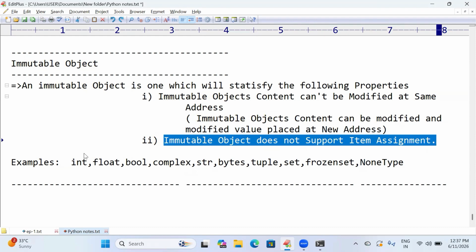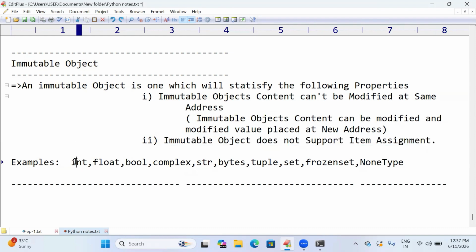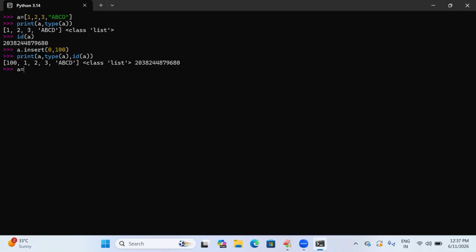See here, now I am taking the example of int. I declared an int value called 90. I'm trying to print a value and its type and its ID also. ID means memory address. So the value of a is stored at this memory address. Now I want to update the value. See here, a is equal to 89. I have updated it and I'm trying to print the a value and its type and its ID also.